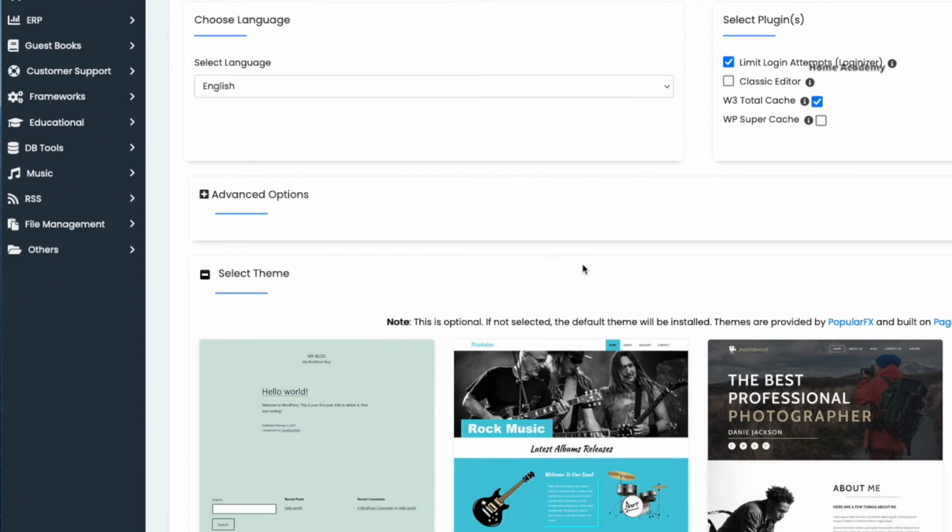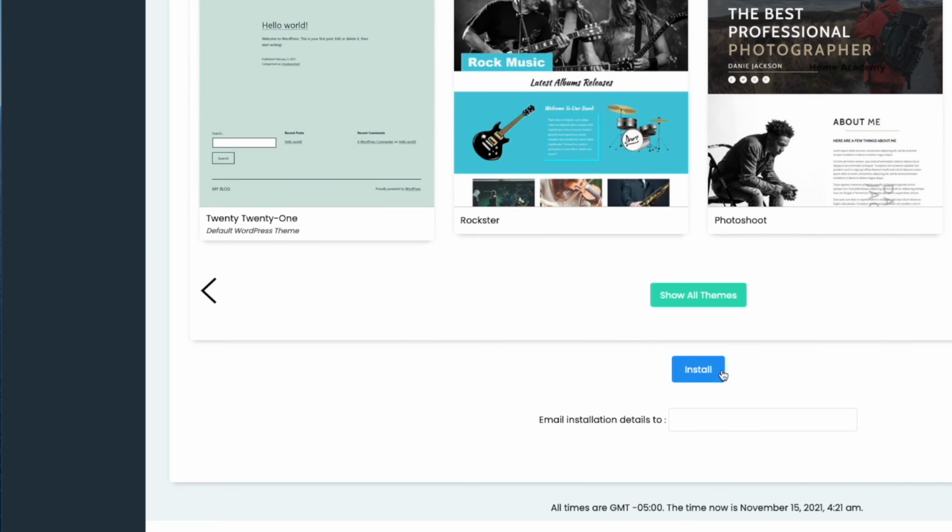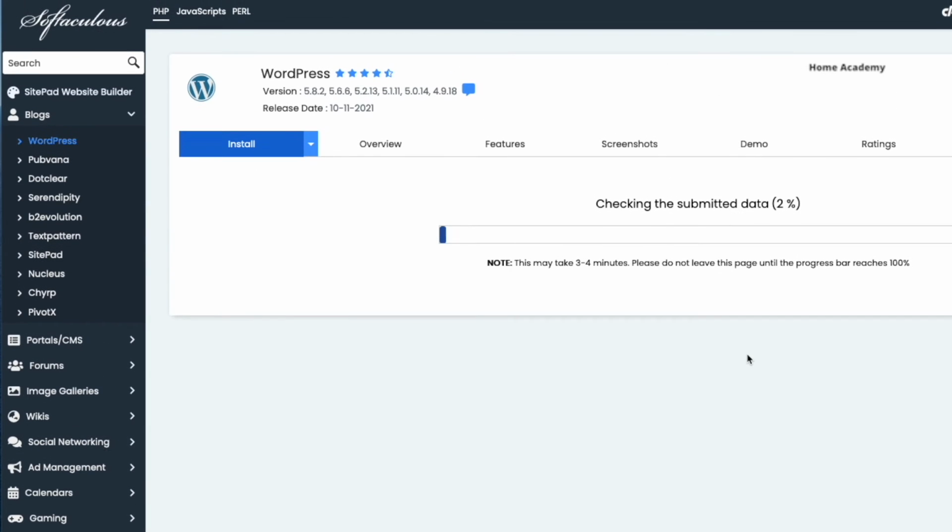Once you are done, scroll down to the bottom until you see the Install button, and click on it. You may leave the rest of the options as the default values, as they can be changed later. After clicking on the Install button, the installation will start. Just wait for a few seconds and it will be installed.